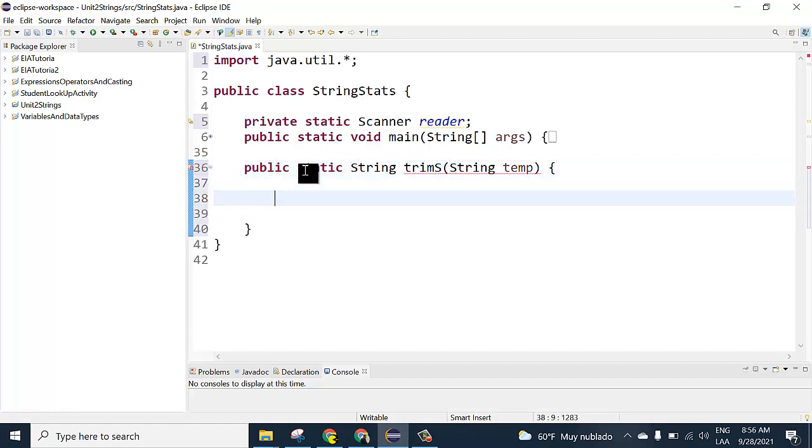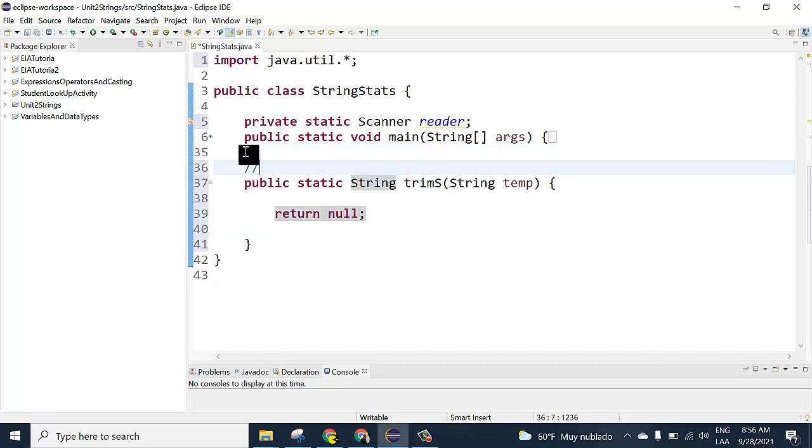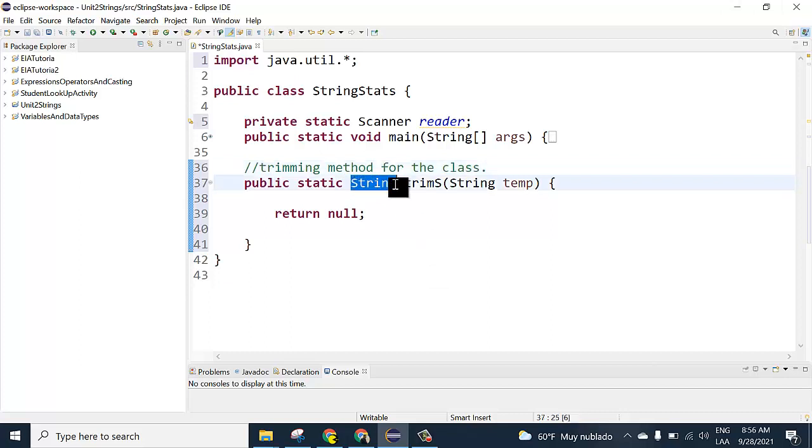Now, we can always create stub methods. A stub method means that we create all the methods and then we just leave them completely empty in order for the person or the people to fill them out. I'm just going to say return null for now, just so it returns something and it doesn't give me this error. And I'm going to do the same with each and every portion of it. Now I'm going to write here, it's going to be the trimming method for the class. Now, after this, it returns a string.